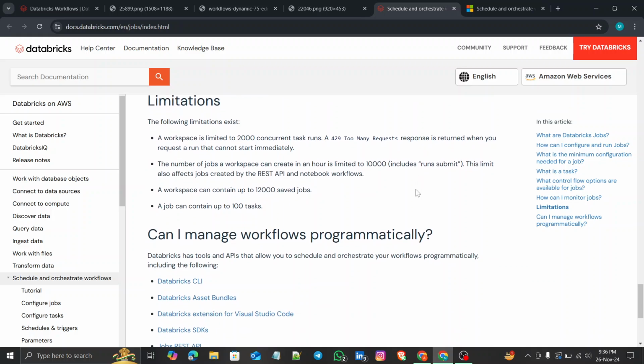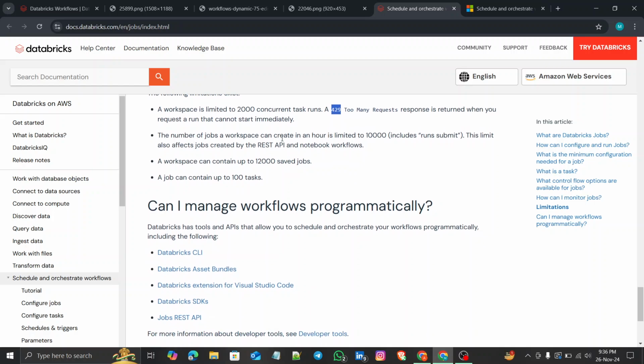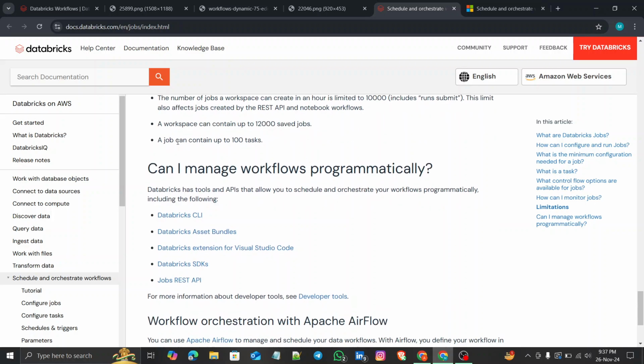And limitations. This is also important. A workspace is limited to 2000 concurrent tasks. And if it is receiving too many requests, it will raise a 429 status code. And the number of jobs a workspace can create in an hour is limited to 10,000. And as you can see, a workspace can contain up to 12,000 saved jobs. A job can contain up to 100 tasks. So here job is nothing but a workflow. Okay.